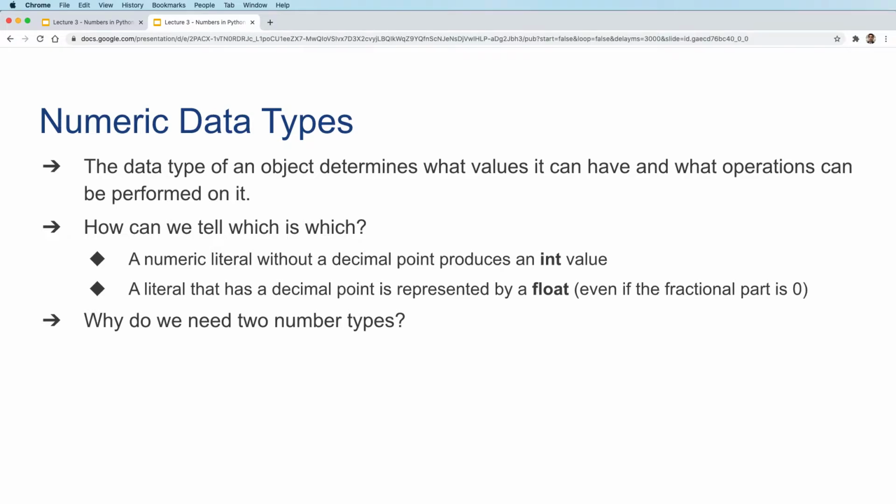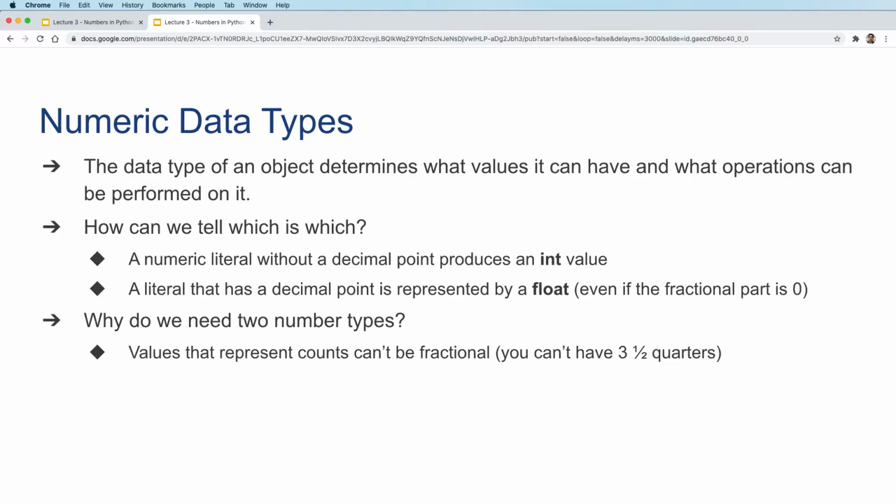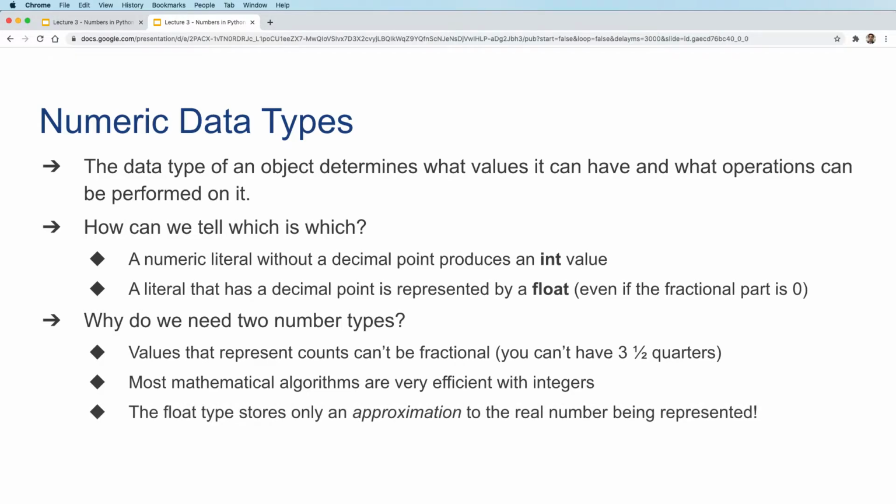So why do we need two number types? Values that represent counts can't be fractional, so you can't have 3.5 quarters, for example. Most mathematical algorithms are very efficient with integers. And the float type stores only an approximation to the real number being represented. Since floats aren't exact, use an int whenever possible.